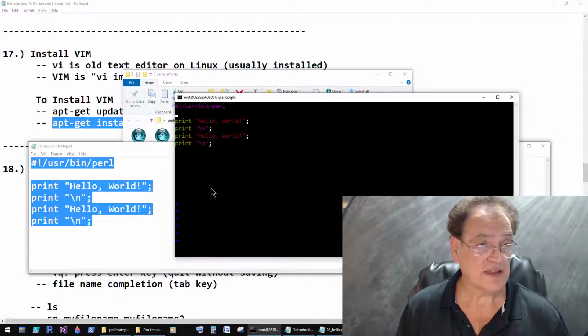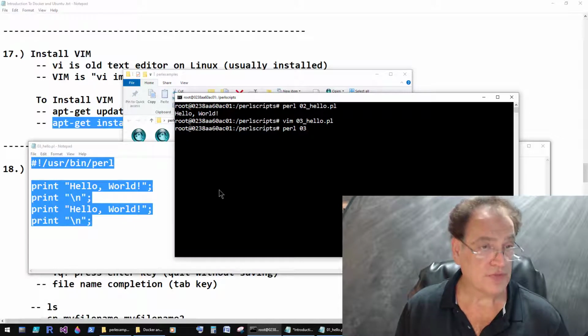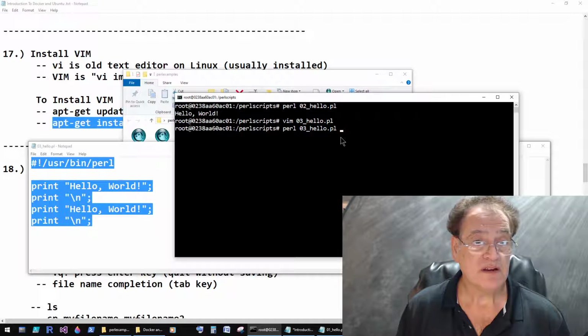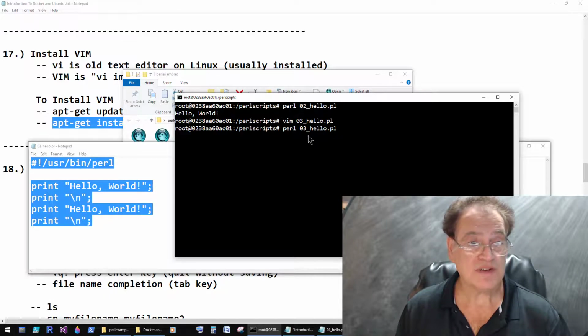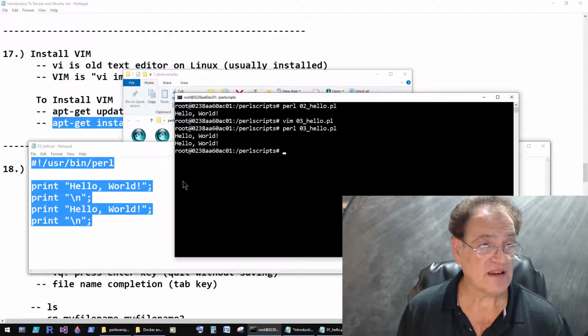Okay, press escape, colon, write quit, type Perl 03, press tab to complete the file name, press enter to run the script. And you can see now we have our third script. The first \n, move down from here to here. Second \n, move from here down to here, so the command prompt would print on its own line.